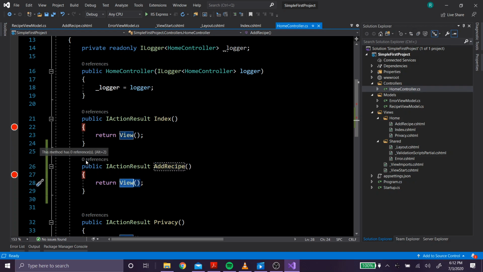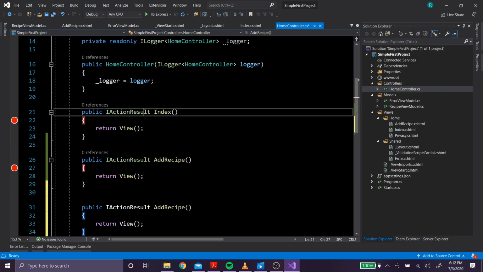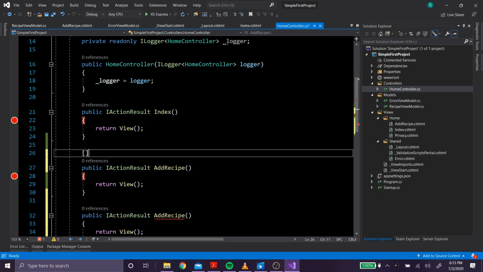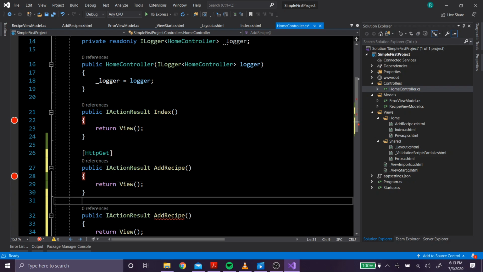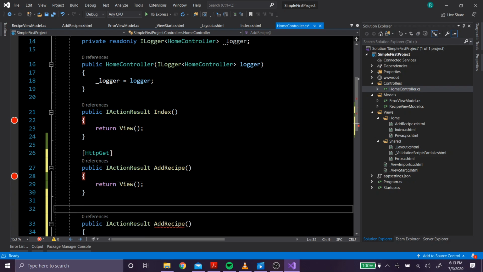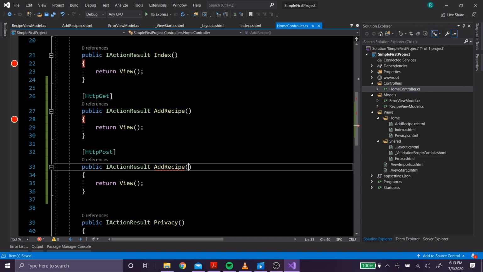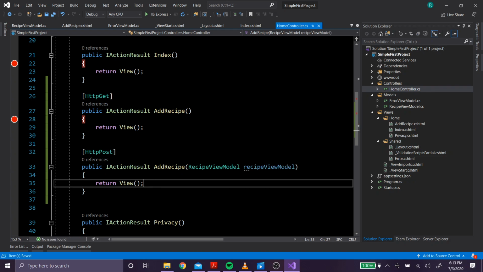And then the user will fill the form, but you have to add another action method. It's also expecting add recipe, but the difference between the two is this is an HTTP GET, and this would be an HTTP POST, right? So that's the main difference. And also, when you're posting something, you've got to accept what's being posted. So in our case, it's the recipe view model, right? So that's what's being posted, and we are returning.